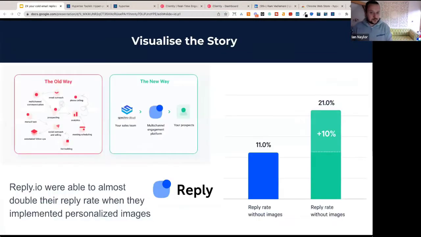Another example, to visualize your story. This image here that we're looking at is an example used by reply.io. And what they do is they tell that story, the pleasure and the pain. So the pain being, this is your current solution, lots of different disparate systems, and their solution is a streamlined, multi-channel platform, but telling that in a very simple, streamlined way with just one simple change, which is the icon, the logo of the prospect they're reaching out to, and that alone increased their reply rates from 11 to 21%.